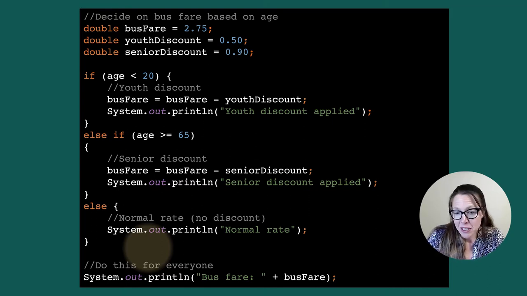What happens below that structure is done for everyone. So if your age is less than 20, greater than or equal to 65, if you're just hanging out at age 37, it's all okay. It applies to everyone. And so for everyone, we're going to print the bus fare that's associated.